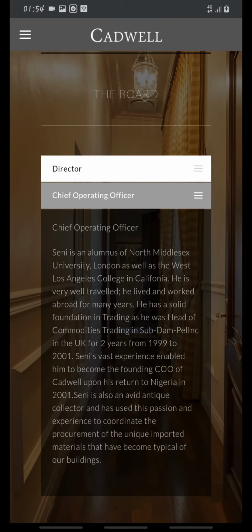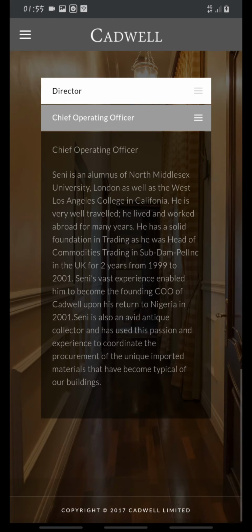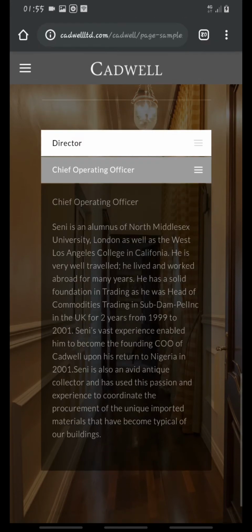Then the chief operating officer, the COO. The CEO is a major decision maker, but the director might be too busy a person. So you will want to send your cold email to the COO, whose name is Seni, S-E-N-I. That is the name of the COO.